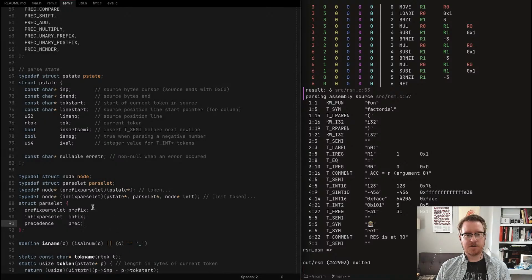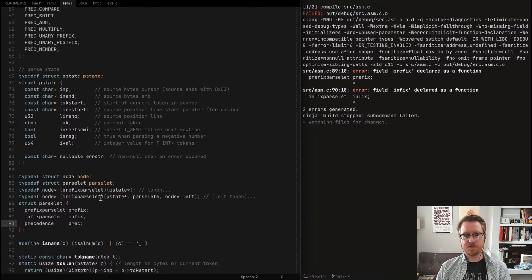So now let's just make sure it didn't screw up. Oh, of course it did. What am I missing here? Oops. Gotta love C's weird syntax for function types.